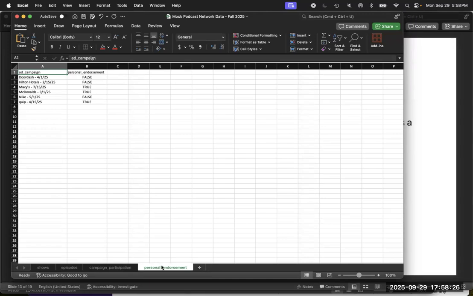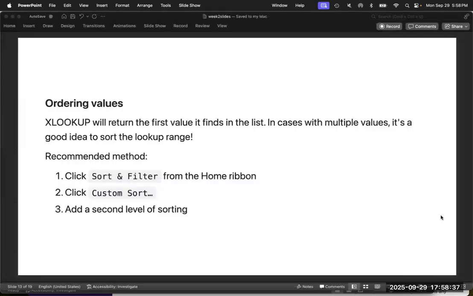Any questions about what our data is? Yes, CPM. I will come back to the CPM in a second when we do some math. It's the way advertisements are priced.